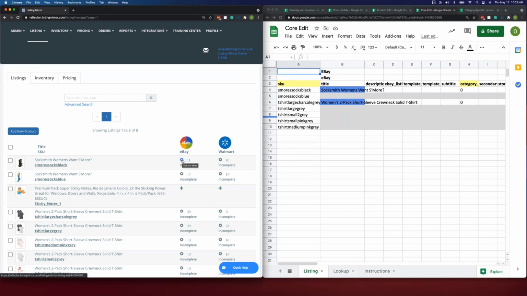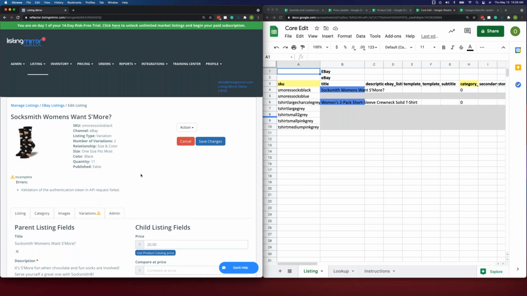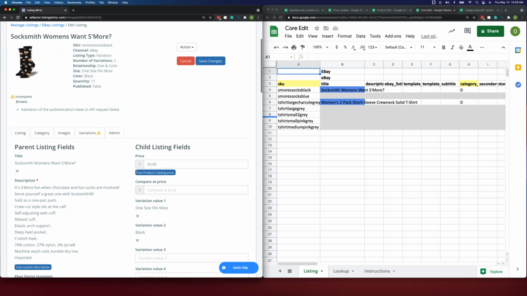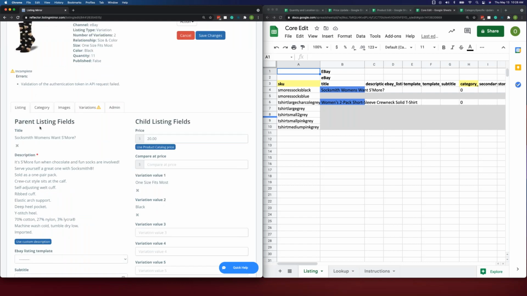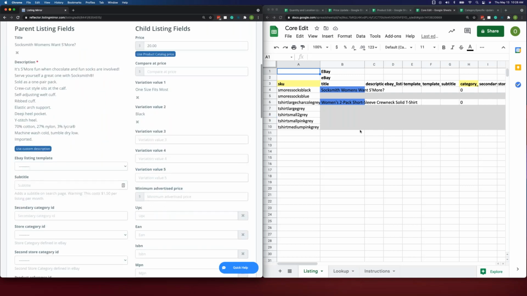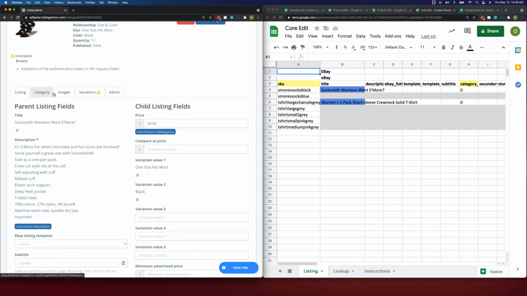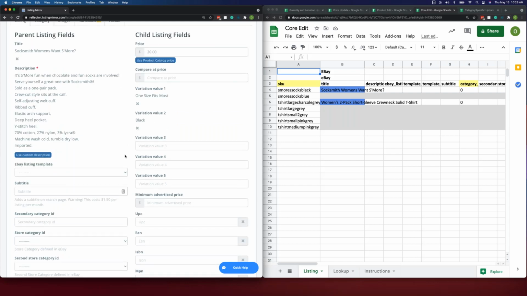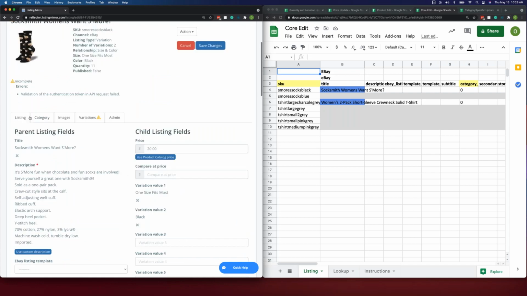So if I click on this SKU or this gear icon, the fields that are going to show up on your core edit are anything that's on this listing tab. So your parent listing fields and child listing fields that are on this specific tab are going to show up in this template. So not every single field on the whole entire listing shows up on here. So just be aware of that when you guys are going through and trying to update things. If you're like, oh, I need a template for this, make sure you know what tab you're on.